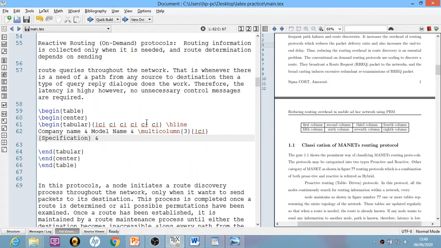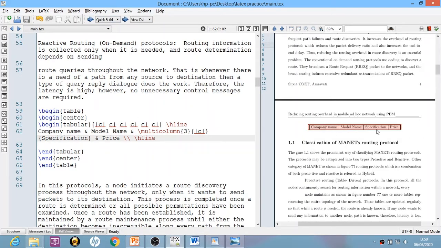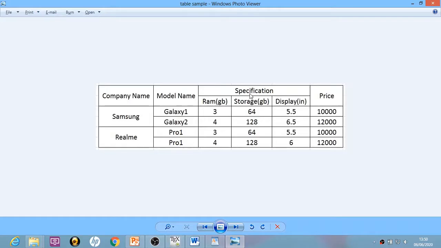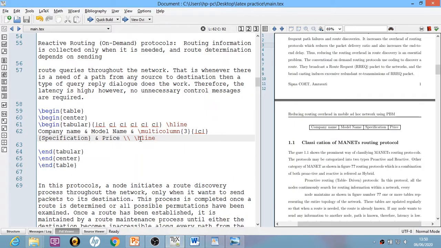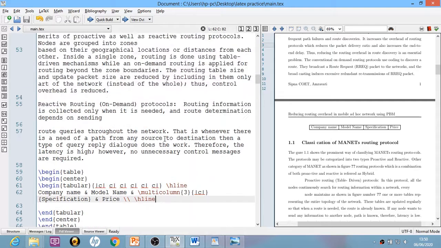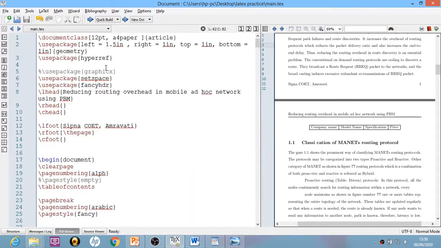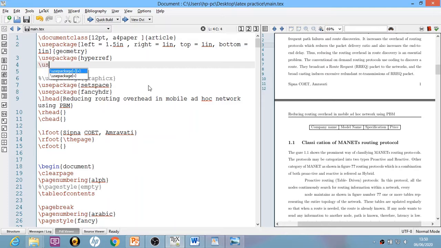Specification, and the 6th column is price. In this way we can merge columns. Okay, now along with the merging of columns, we again want the rows to be merged. To do so we will use the tag multirow, but for that you need to import a package. We will write usepackage multirow, and we will first compile this.